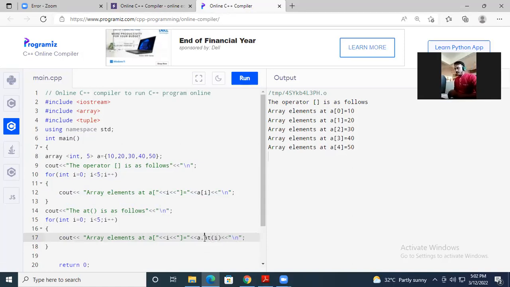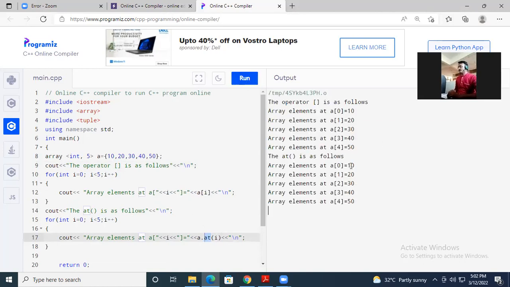And when you are using this at operator, you need to use the round brackets. See, the square bracket has a different meaning, and the round bracket has a different meaning. Round brackets in the array are used only with the at operator. Okay, just check. I'm going to run the program. See, there is no change in the output. Just here you are using the at operator, and this is the square bracket operator. Now, the third thing is get.